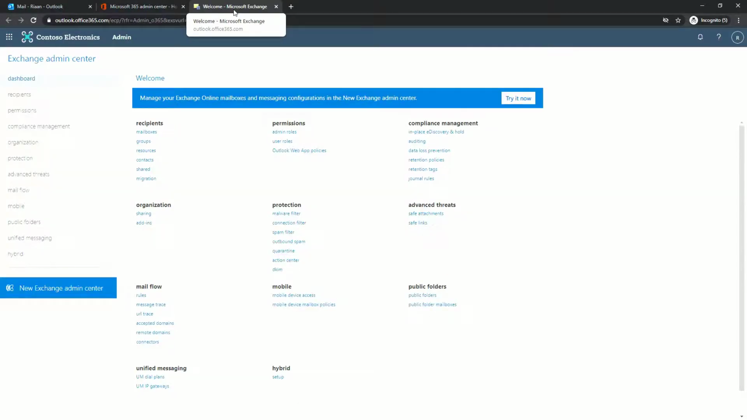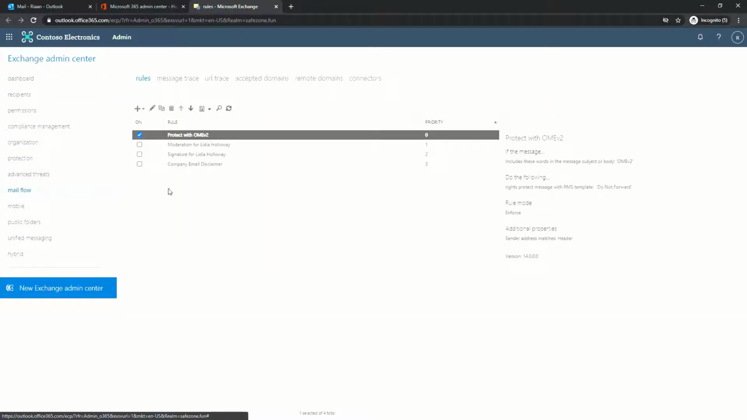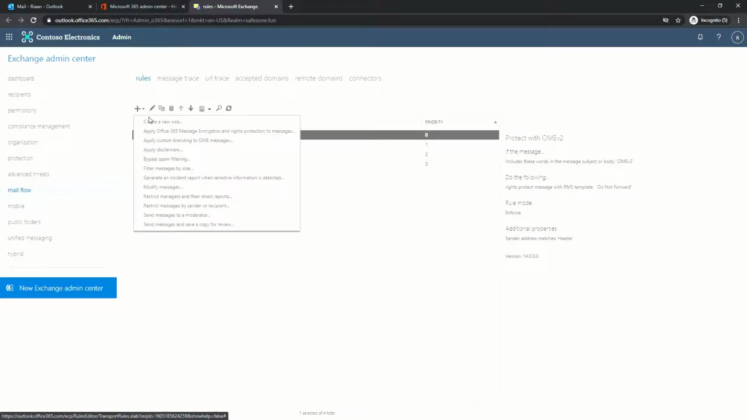Alright, now that we're in the Exchange admin center, what we want to do is create a new rule to say we need to block certain file types for internal and external users. So let's go under mail flow. We can see I already have other basic rules, but they are not security related. So let's go ahead and create a new rule for our purpose. Let's create a new rule.